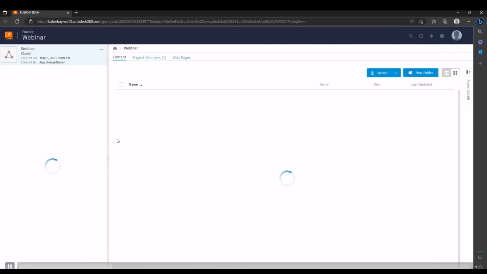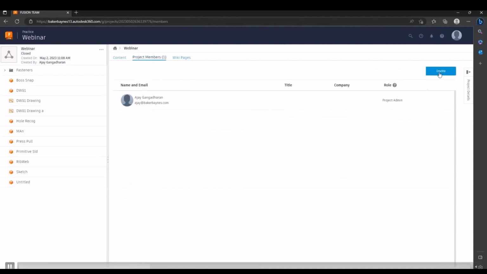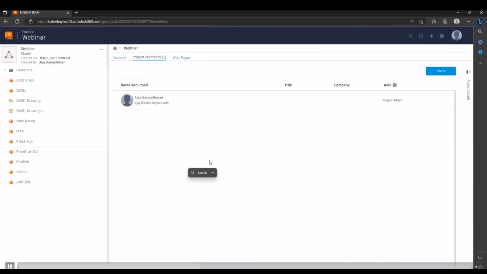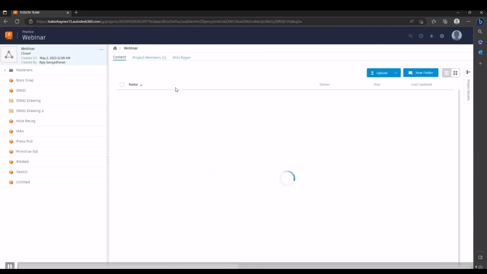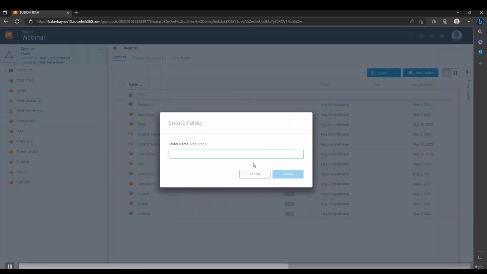So what this basically does is show you all of the parts and all of the models that are in your project, all of the members that are in your team. You can invite people as an editor or just as a viewer, just so that the people can see it and comment. And you've got the wiki pages that you can add to certain items, like your parts that may be purchased, that you can actually have a look at. Things that you can upload from a file folder. You can create a new folder. All of this stuff is being held in the cloud.